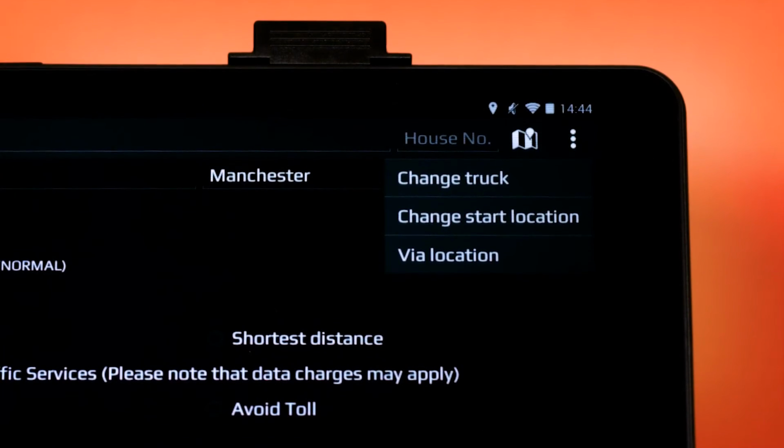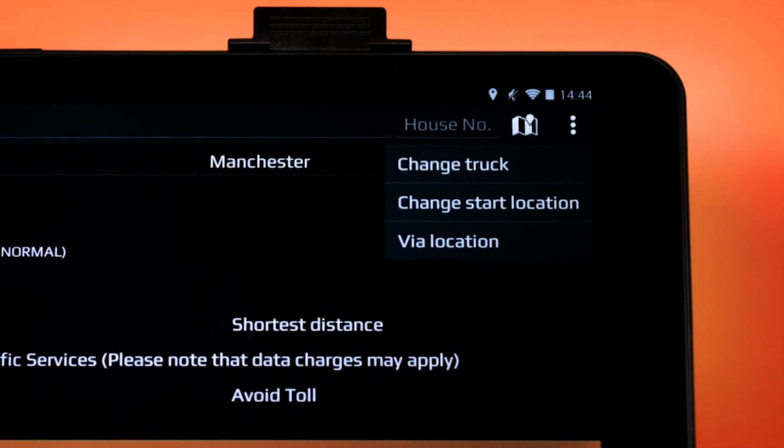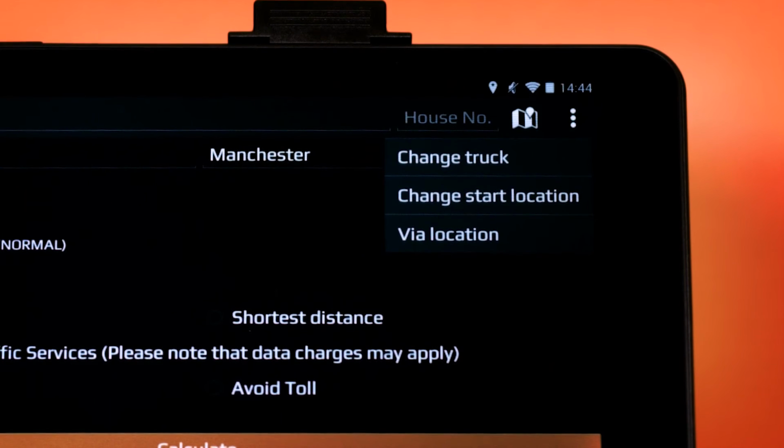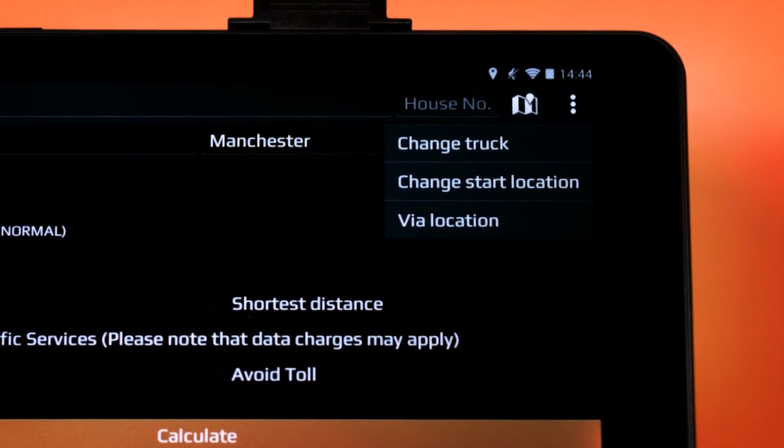You can change the vehicle you are driving if you have more than one stored on the device. You can add a via location if you want to stop somewhere on the way. And you can also change the start address if you want to simulate the route.